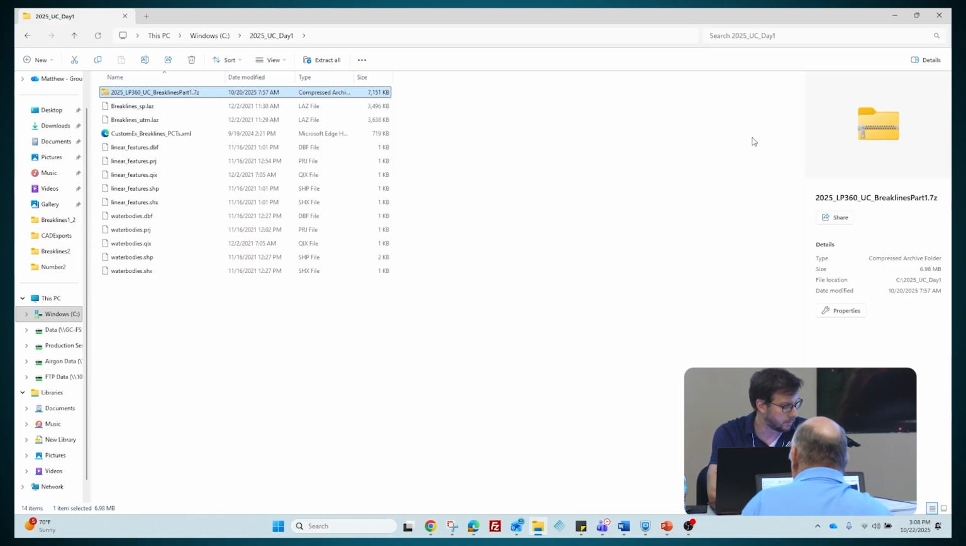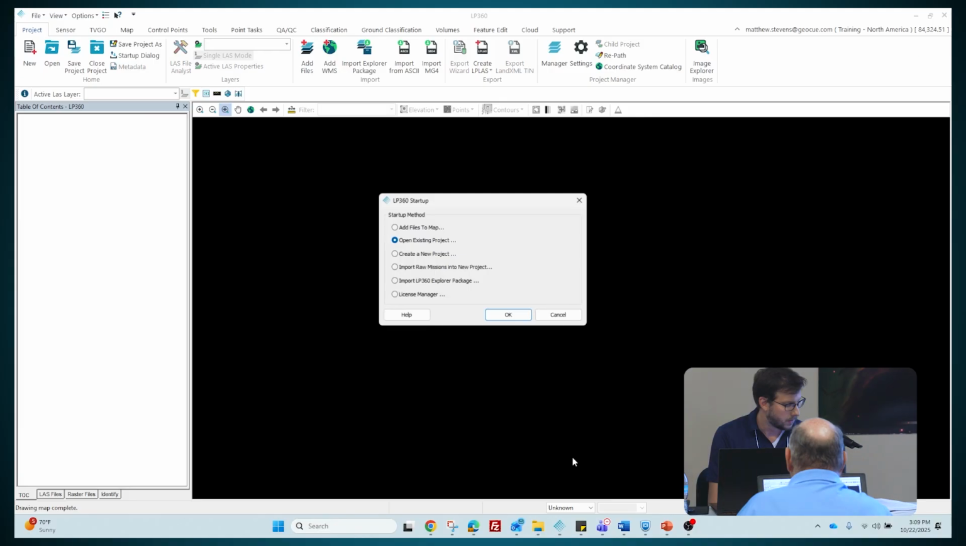And then there's some PCTs to import as well, and some water bodies. There's a linear feature component to this exercise, but we're probably going to skip that today because we're focusing on that tomorrow. We only have so much time, so let's jump right in. Start up LP360. And I think we have it where we import the data first.